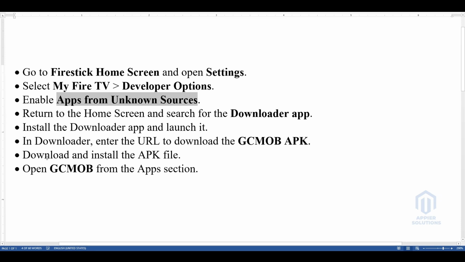That way you will be able to install the APK file and open Gcmob from the app section. So that's how you can do it. I hope you find this video helpful.